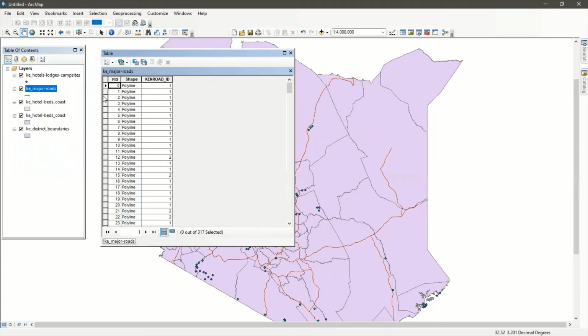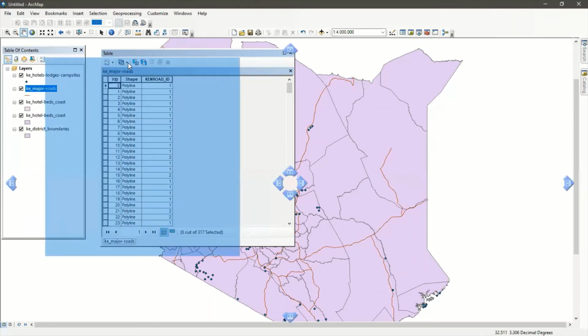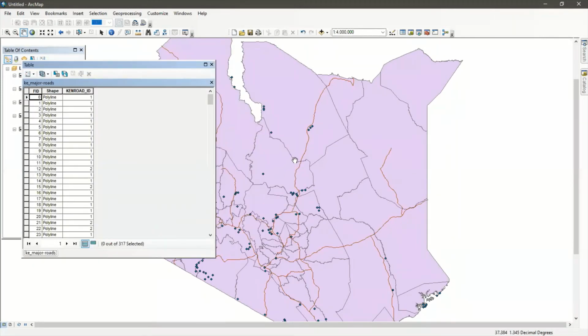Now the rows are mostly used to select attributes. You realize these are major roads, the ones highlighted here in red. If I want to select, you can see the type is a polyline. Major roads, the type is a polyline. If I select on the row, it will select the attribute also here in this interface.